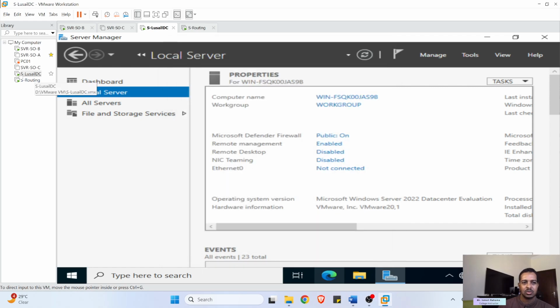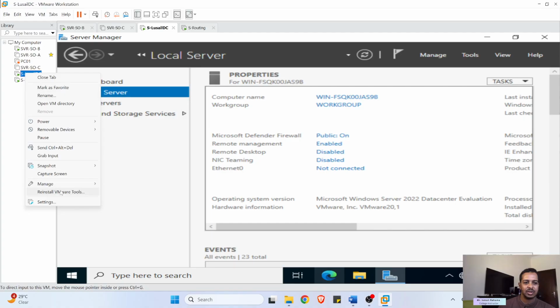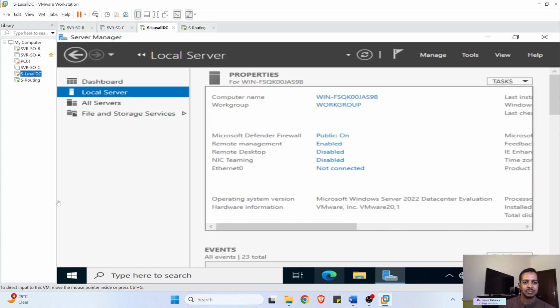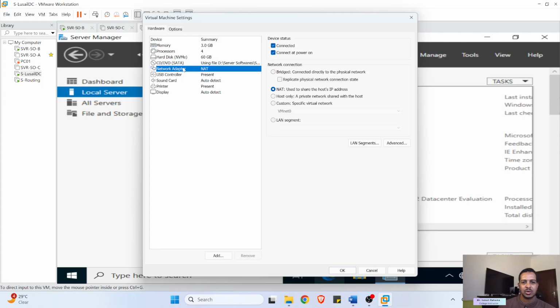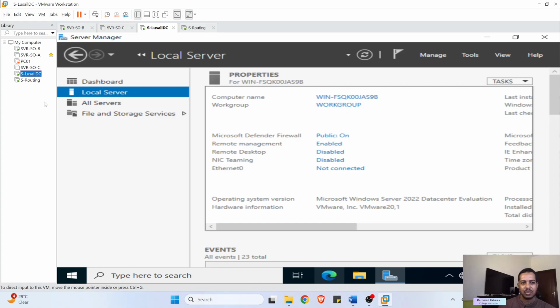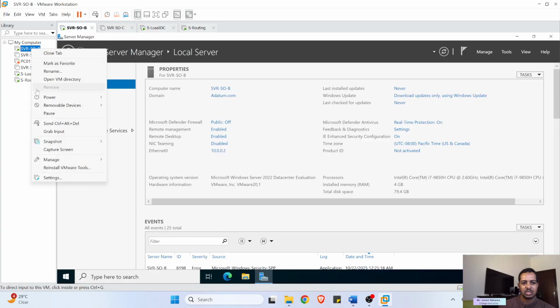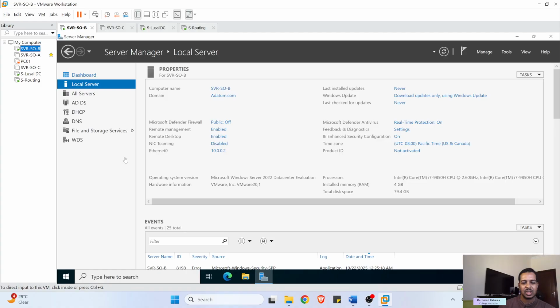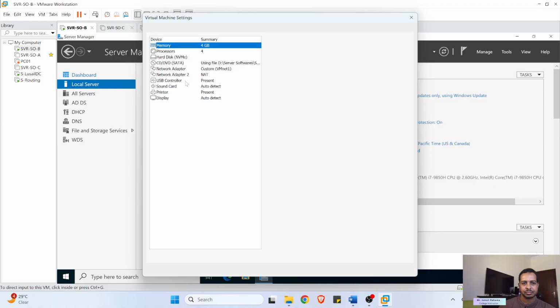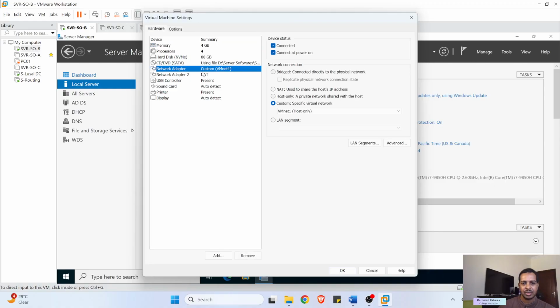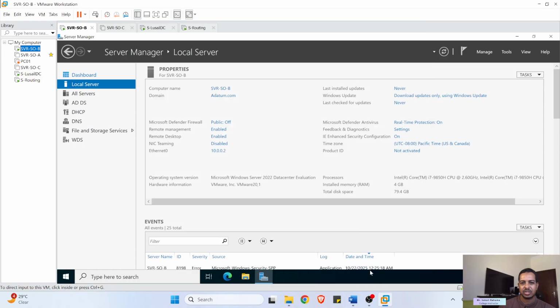So how are we going to do so? We right click on this server, click settings, and we go to network adapter. We change it from NAT to custom VMnet2, right? This is connected to VMnet2. And remember, server B, the original server, is connected to VMnet1, just to make sure. Okay, custom VMnet1. Forget about this, it's just for internet usage.